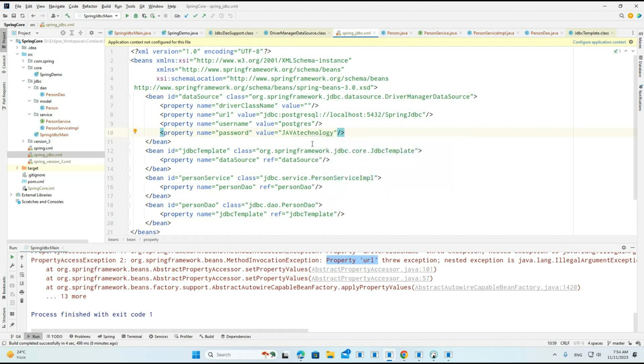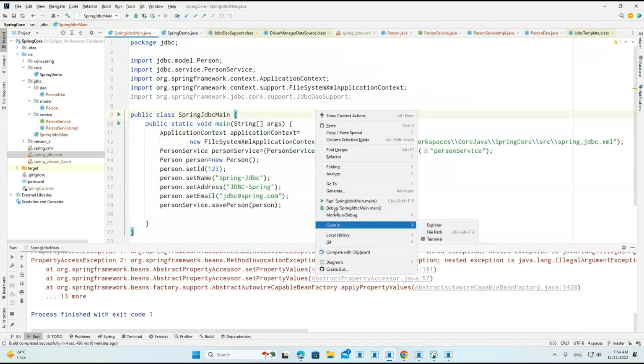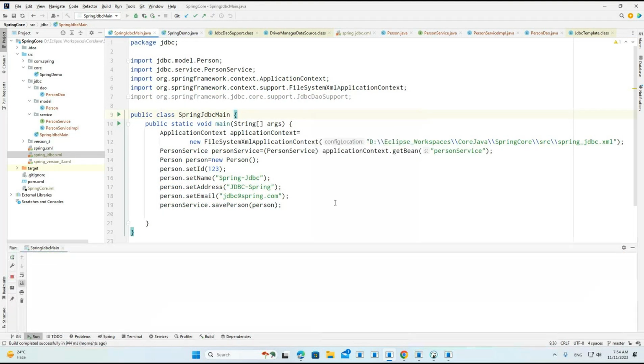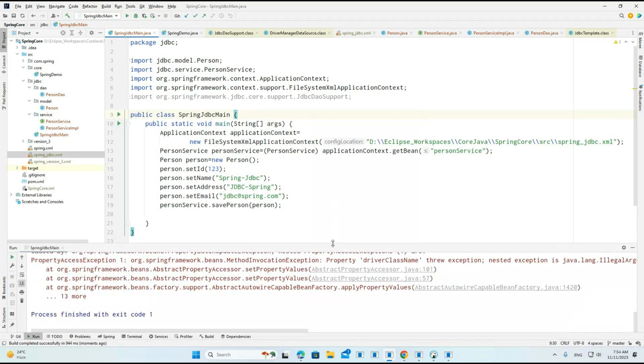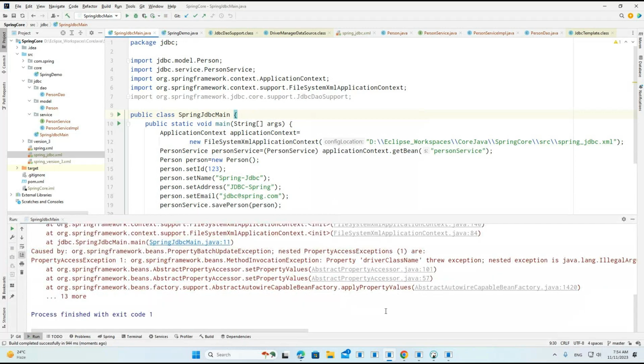Okay, yeah, this is the password. Now we'll run the same example again. So we need to understand what the driver class is saying here.